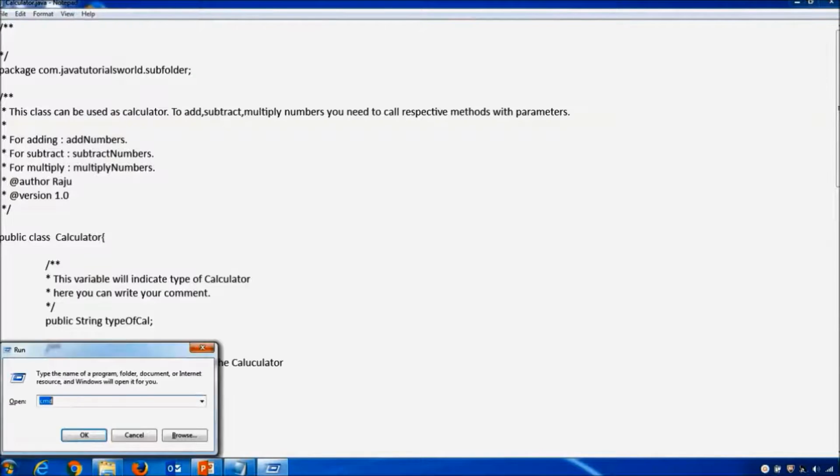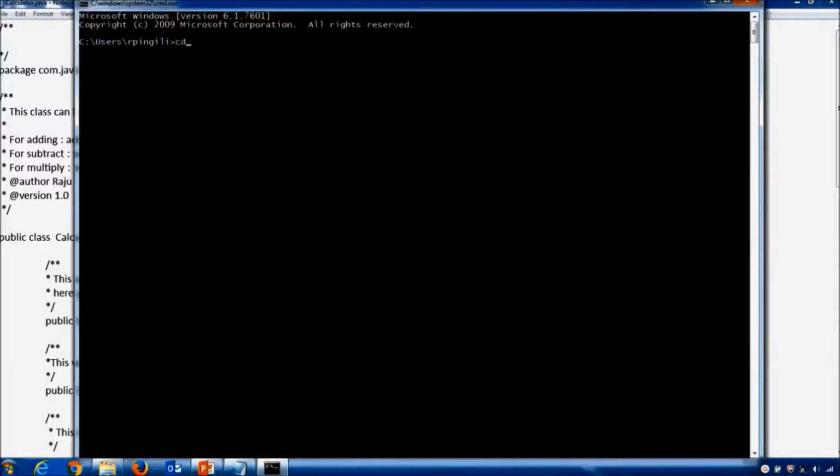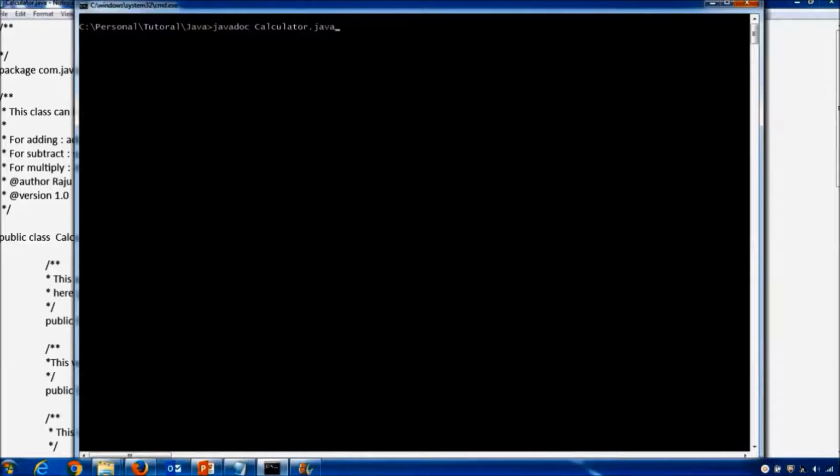Let's open the command prompt. This source file is located at this particular place. So go to this directory and use this javadoc command, and after this javadoc command pass your source file name like this. If you have multiple source files, you can pass them separated by a space.